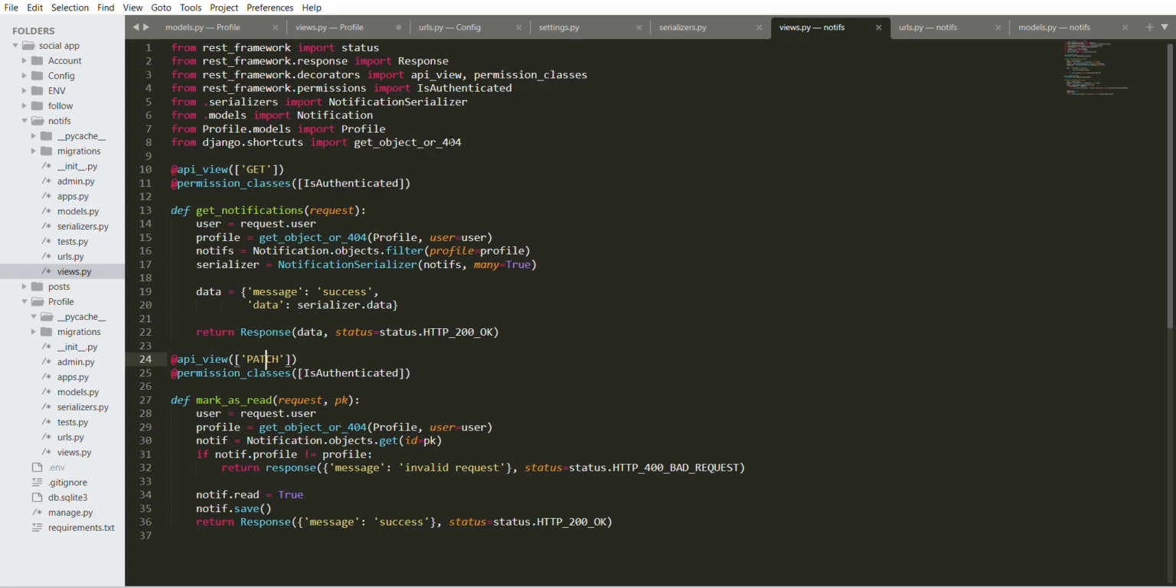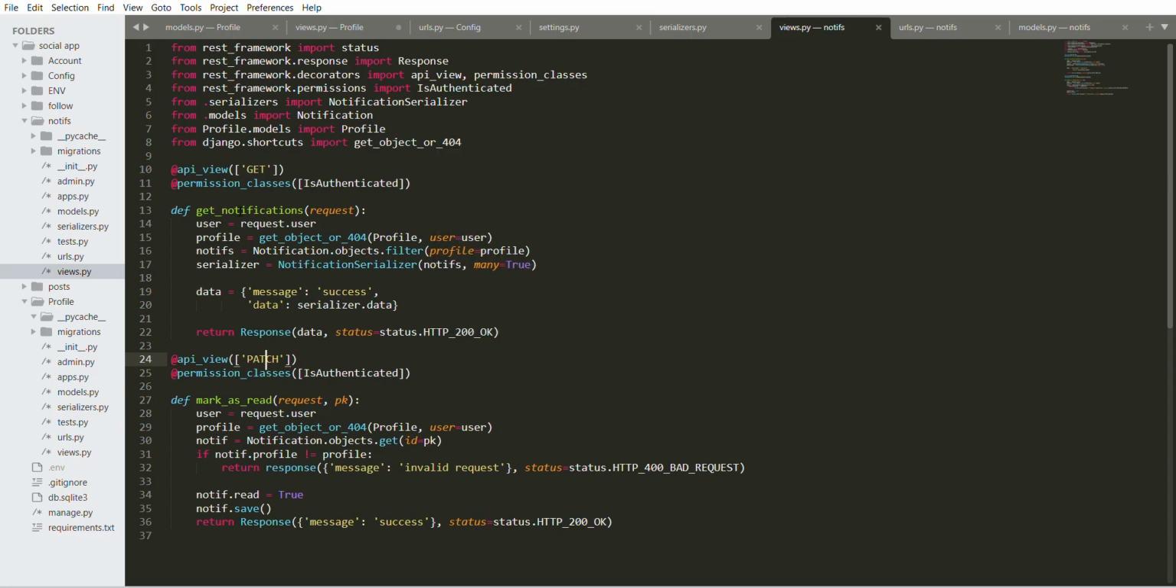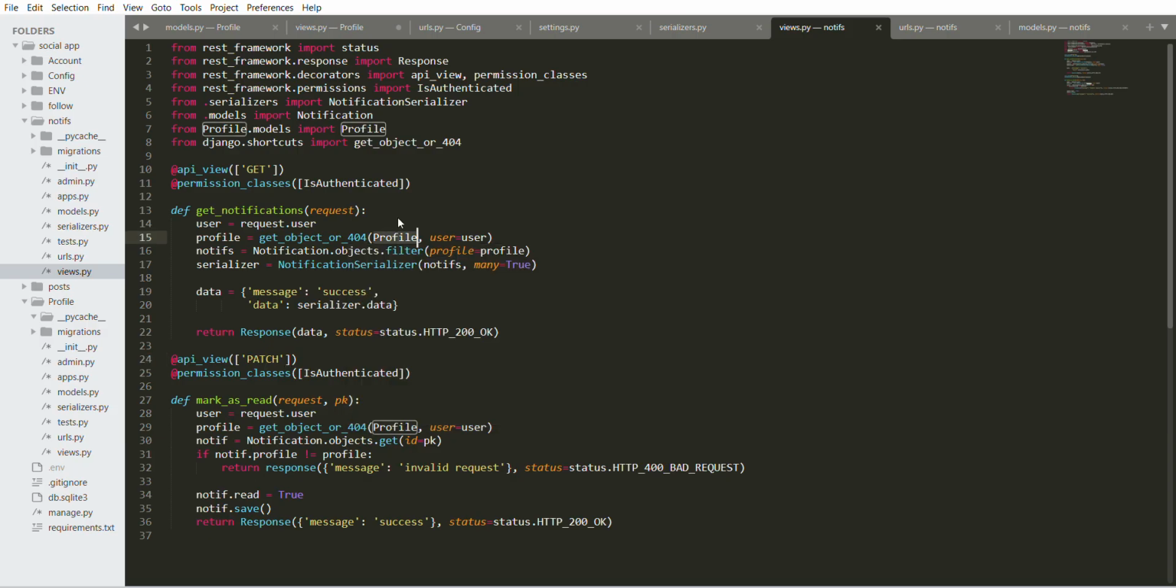Get notification. What does it do? Basically, these two lines of code are easy. It's just like, okay, I want to get my notifications. What do I do? Request the user, like I have explained in the previous video, to get the current user that is logged into the system. This profile variable, get_object_or_404, basically maps this profile to the current user that is logged in. And if an instance of the current user that is logged in does not exist in the profile model, it returns the 404 that is not found.